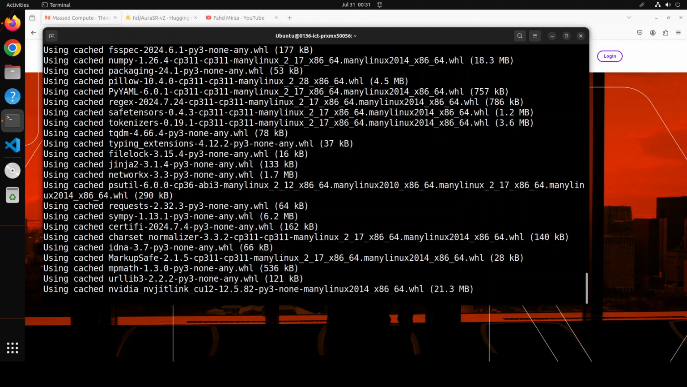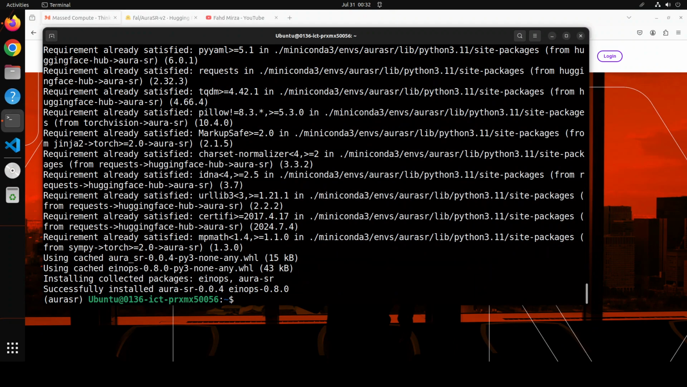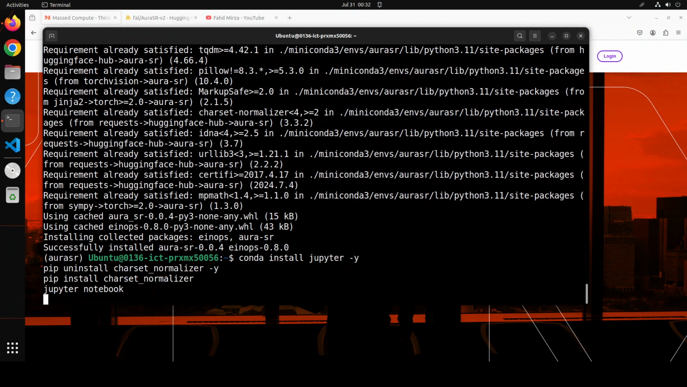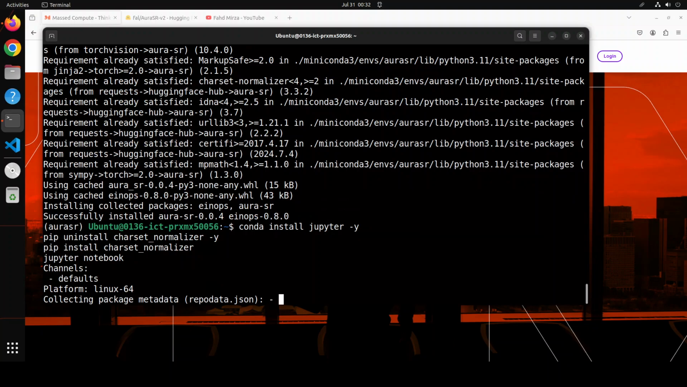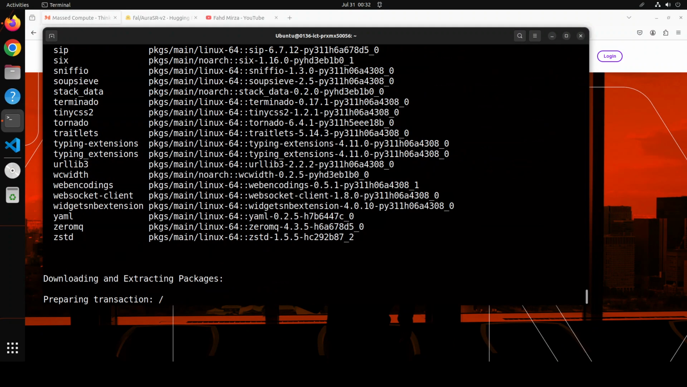Let's wait for everything to get installed. It will take around 2 to 3 minutes. All the prerequisites are done. Now let's install our Jupyter notebook so that we could play around with the model after downloading it, and it is going to launch it in the browser.